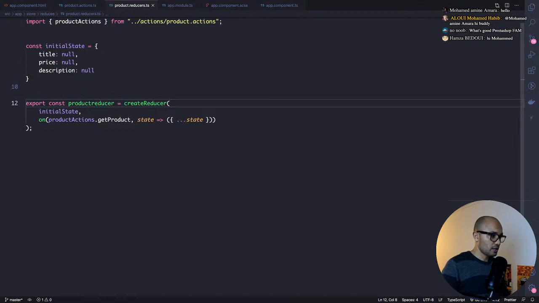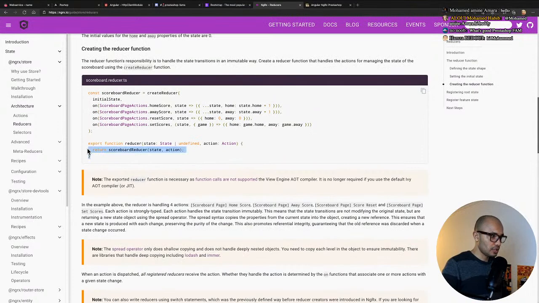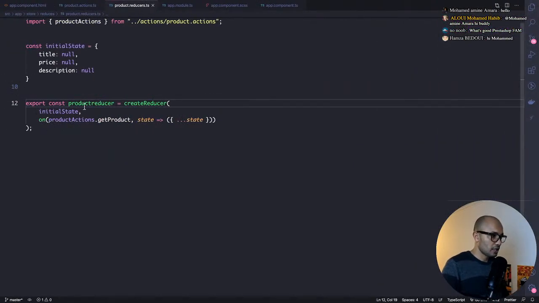Export. Okay, so if you look at the documentation, you will see something slightly different. You will need to do this if you are running a non-Ivy compiler, as written here. Note: exporting a reducer function is necessary as function calls are not supported in the View Engine AOT compiler, ahead of time. It's no longer required if you are using Ivy as the default compiler. So if you are running Angular 8 or above, I think, when they started using Ivy, then you don't really need to do this, but just to know that. This is why I did this, okay?